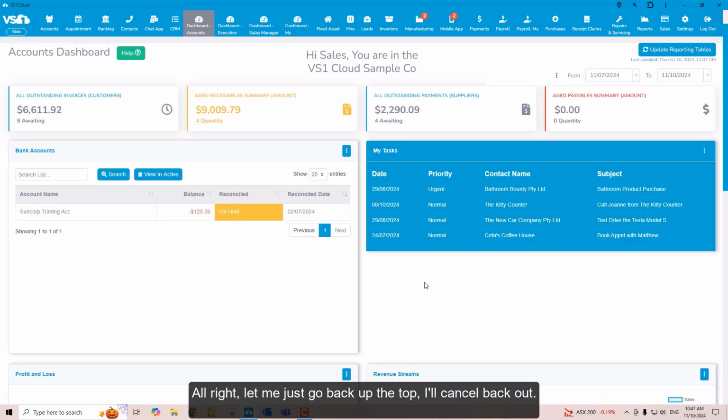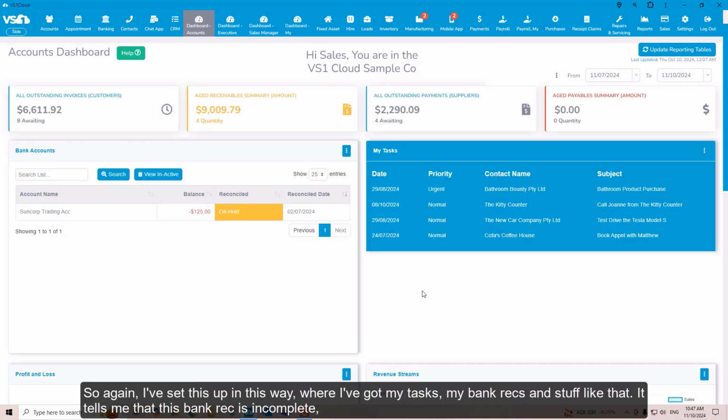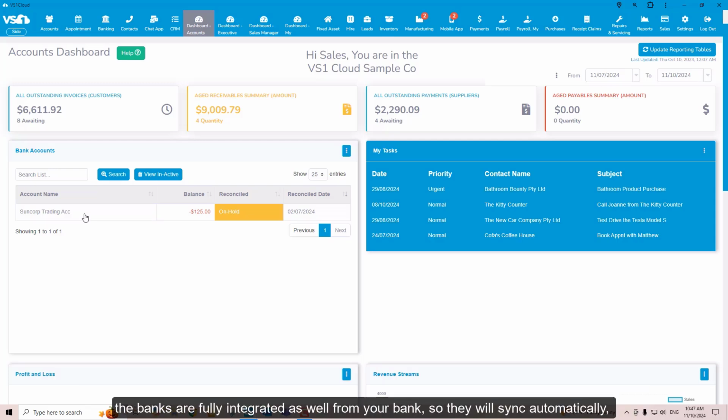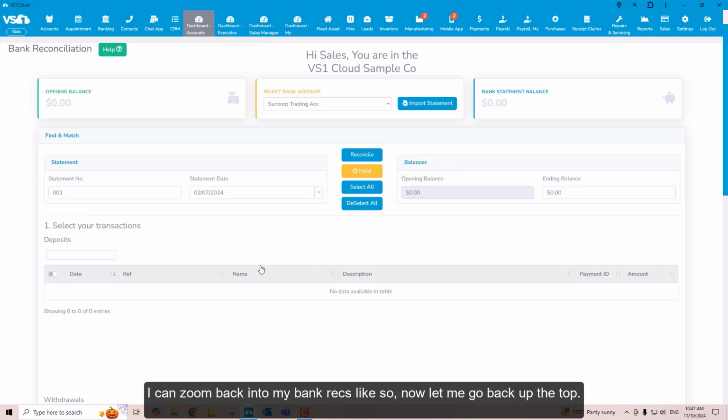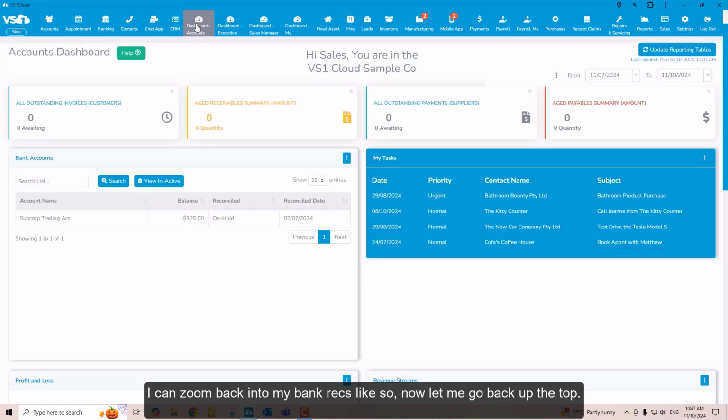It's back out. So again, I've set this up in this way where I've got my tasks, my bank recs and stuff like that. It tells me that this bank rec is incomplete. The banks are fully integrated as well from your bank, so they will sync automatically roughly every 4 hours, and the data will come in automatically. I can zoom back into my bank recs like so. Now let me go back up the top.